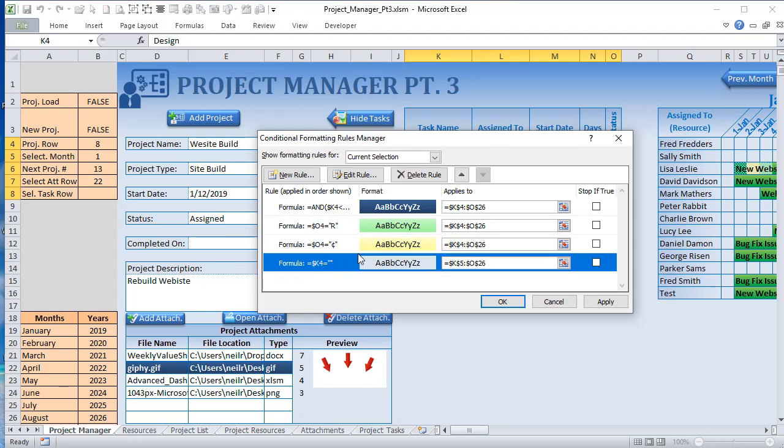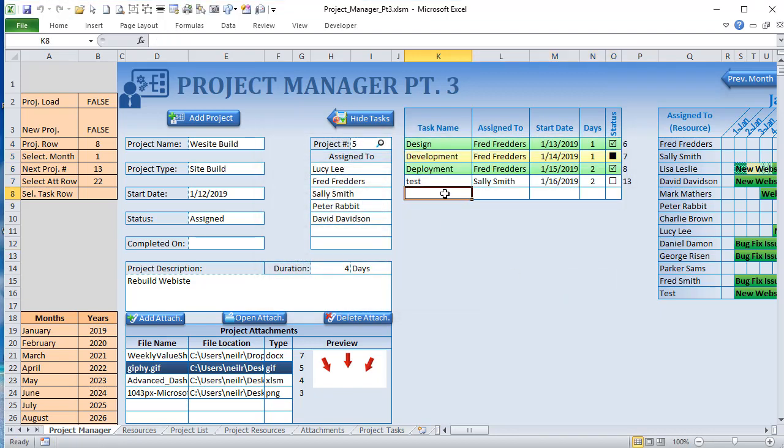So that's it. Now K4, if K4 is blank, then I want to apply K5 to, notice this doesn't start on the same row. Why is that? Because I want one empty line available always.